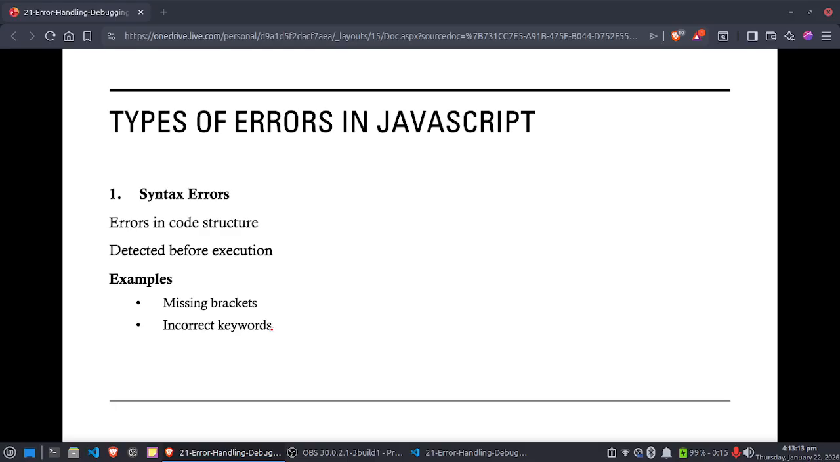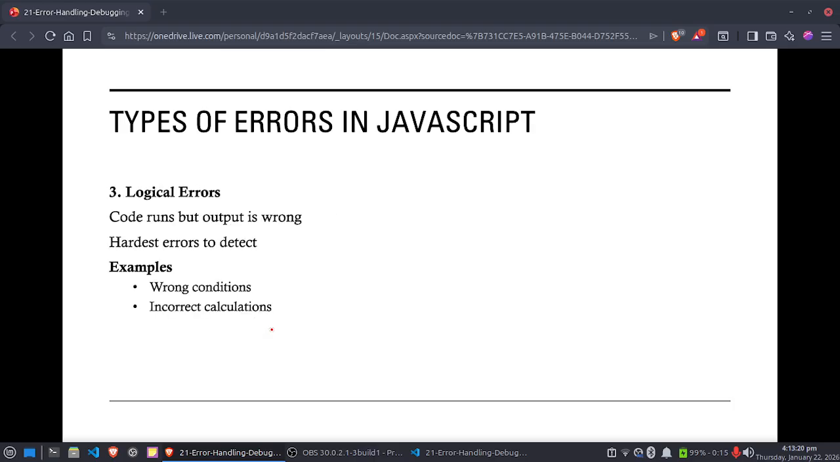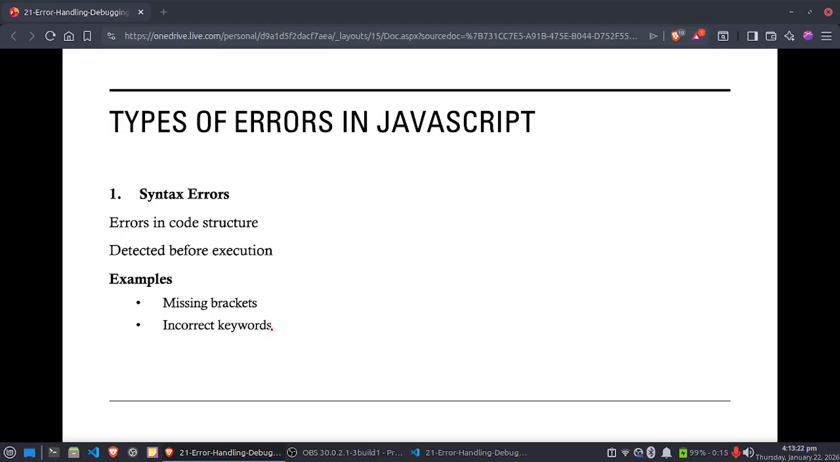In JavaScript, errors are mainly of three types: syntax error, runtime error, and the last one is logical error. Let's understand them one by one. Syntax errors are mistakes in the code structure. These errors are caught before the code runs. Examples are missing brackets, spelling mistakes in keywords, or forgetting quotes. With syntax errors, JavaScript does not even start executing the code.